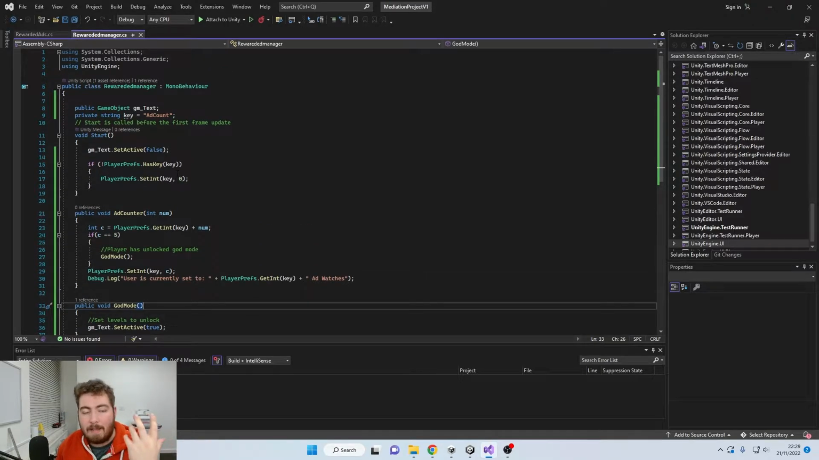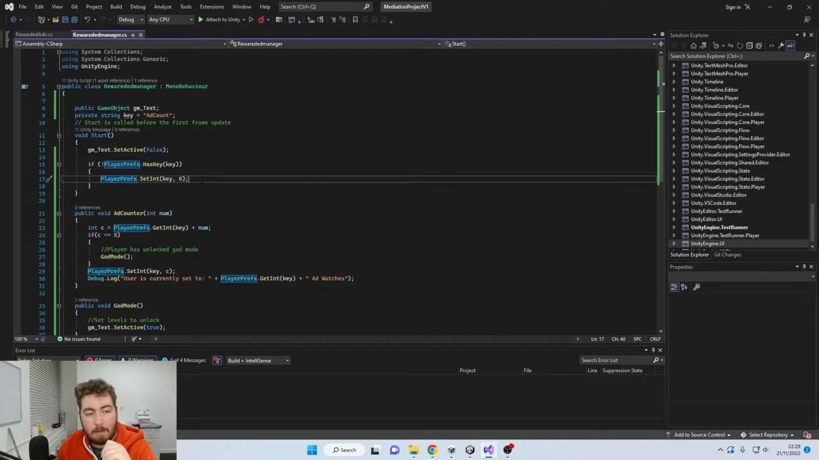As I said in the intro, I'm using player preferences to count the number of ads that a player uses. Obviously, if you're using a database, you'd use a database instead of player preferences, probably with very similar logic to the way I've done it here. Just to go over my rewarded manager script, we've got the game object, which would resemble your script for your level count, your level manager. We've got the key, which is the key that's used for the player preferences.